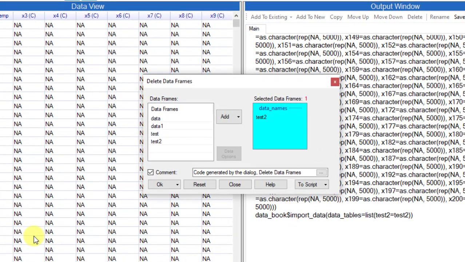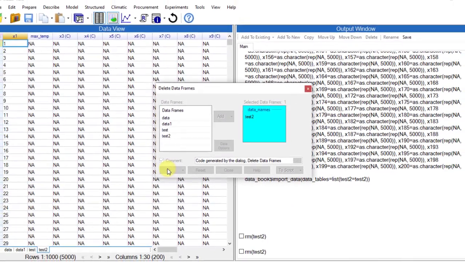This opens the Delete Data Frame dialog. From here, you can delete multiple data frames at once by adding them to the Selected Data Frames window. However, we only wish to delete our test2 data frame, which is already selected, so press OK.